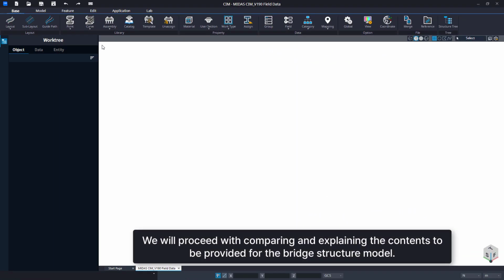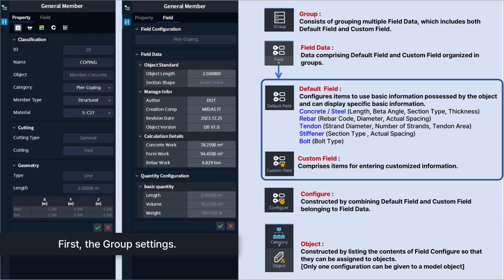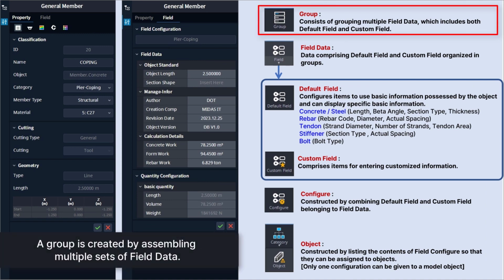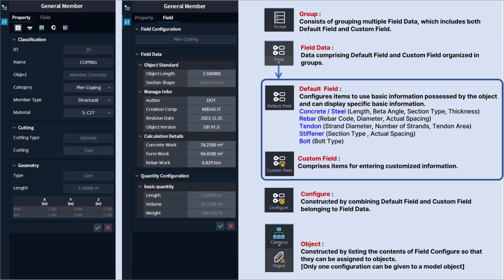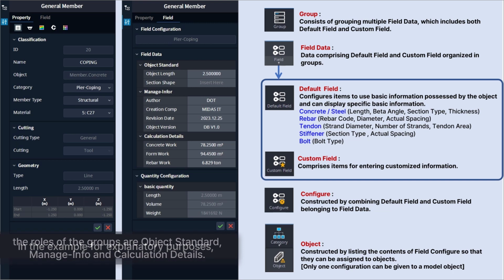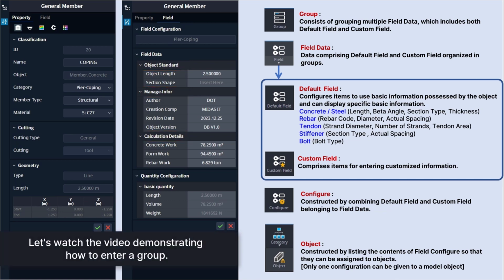We will proceed with comparing and explaining the contents to be provided for the bridge structure model. First, the group settings. A group is created by assembling multiple sets of field data. In the example for explanatory purposes, the groups are Object Standard, Manage Info, and Calculation Details. Let's watch the video demonstrating how to enter a group.